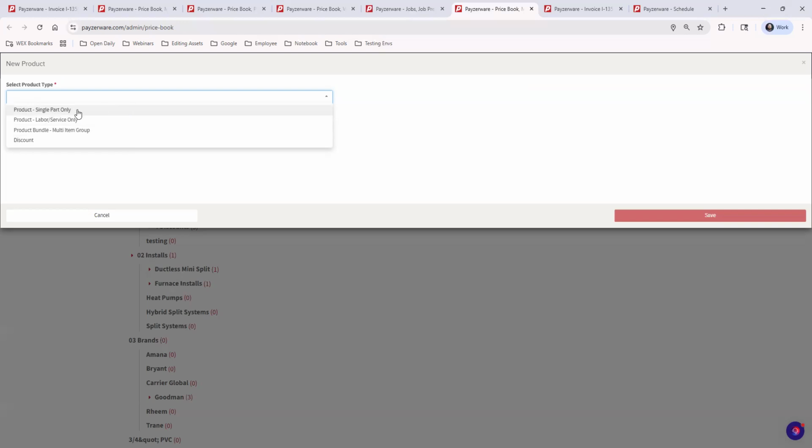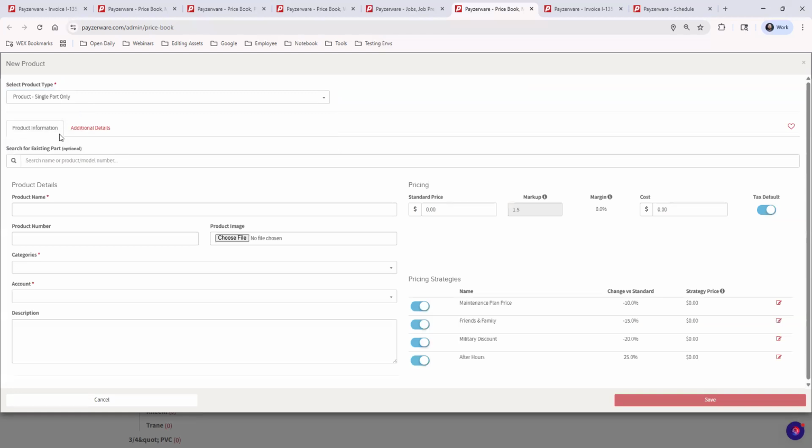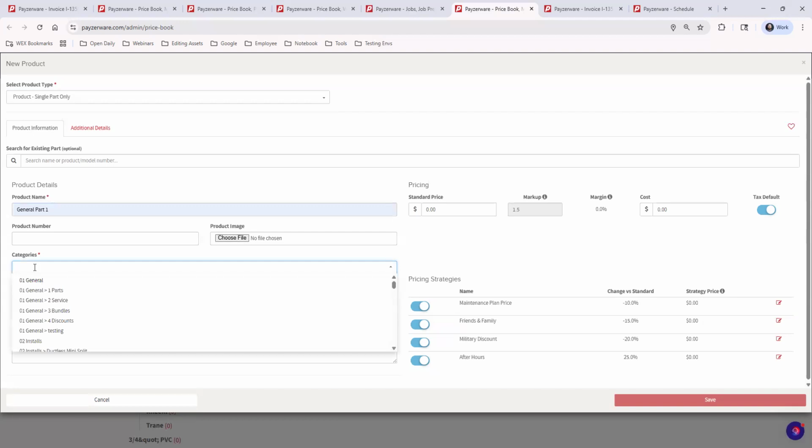So let's see an example of building out a part. We will select single part only. From here, everything's pretty self-explanatory. You would fill out the name. Maybe this is general part 1. You can add a photo if you want, a product image. And then here is the categories. So we would have built out all our folders. Now, which folder do I want this general part to go into? Let's say the general parts folder.